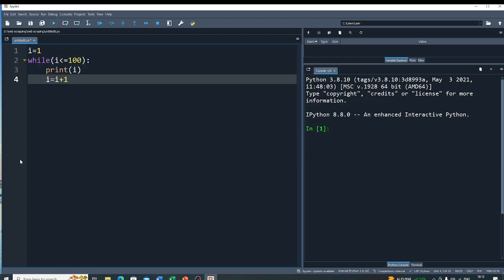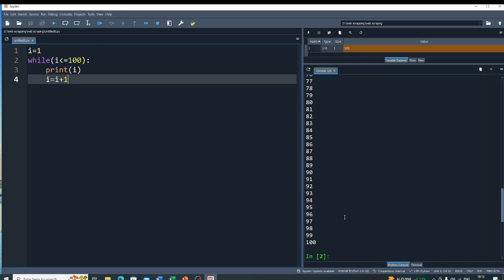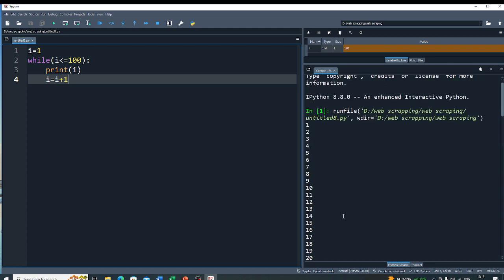Now if I run this code, you can see that you get the counting 1 to 100. So in this way you can write a code in Python to print numbers 1 to 100 using a while loop.